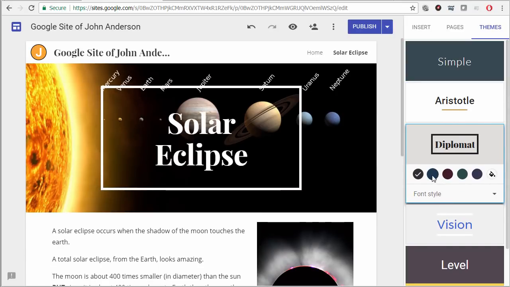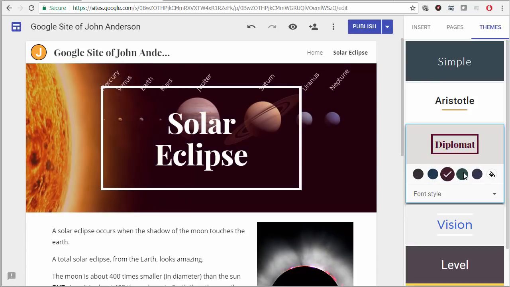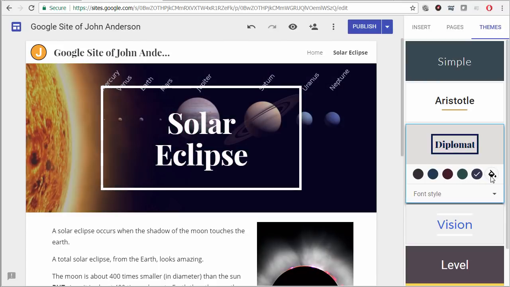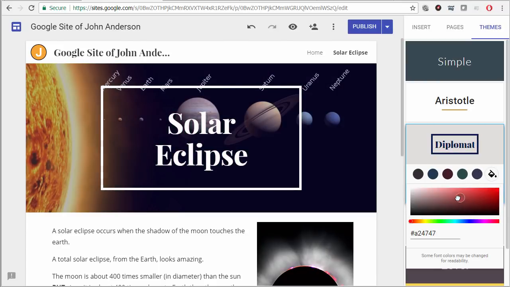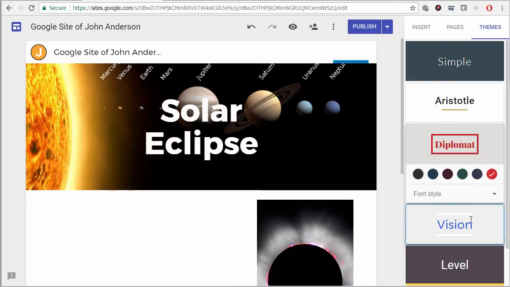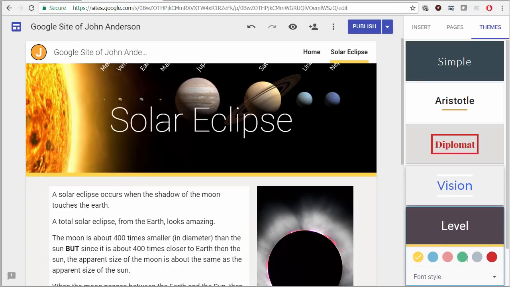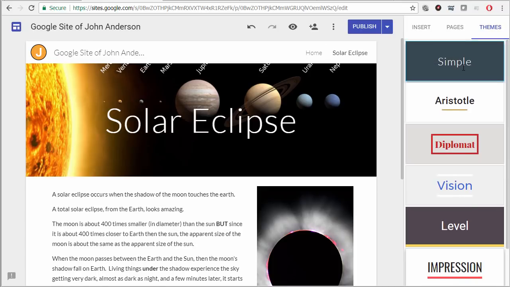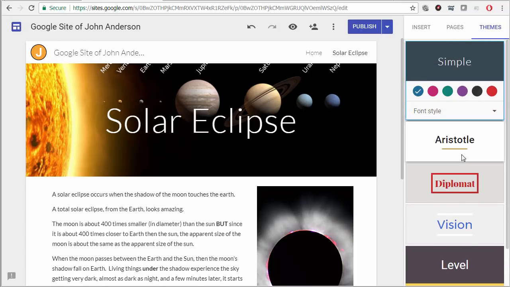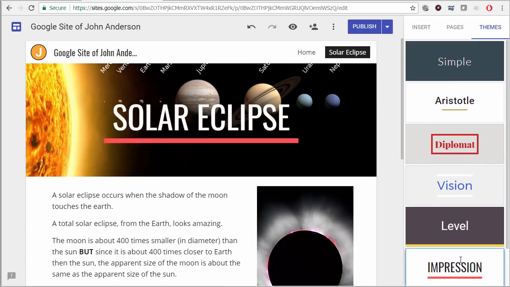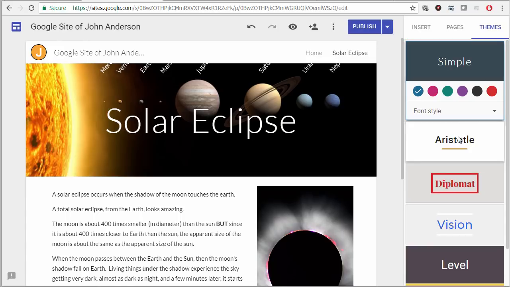That's a pretty big box there. And we got color choices. Oh, I actually like that. Look how red that is. That's pretty cool. Any color we want. Yep, any color you want. Vision. Level. Impression. Simple. I wonder if that's all the themes that are available then, if you just choose between those. Well, it's not too bad. There are 6 choices. Maybe in the future there'll be more choices. Let's go back to simple for now.